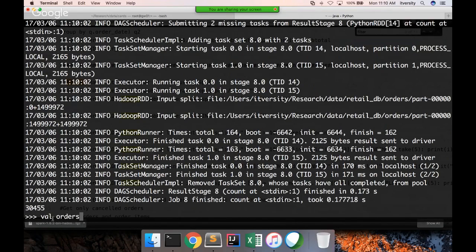So here orders_filtered. Sorry, I should not give val here. orders_filtered_map equal to orders_filtered.map, and I have to say lambda rec, and here I have to create a tuple so that we can use paired RDD for the join, rec.split with comma as delimiter, and then square brackets 0, and then here it's of type integer, so we have to typecast.